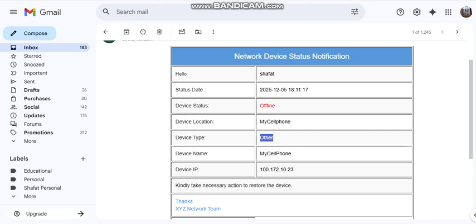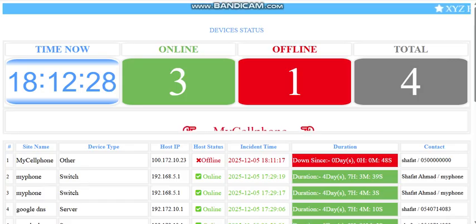So the device name is my cell phone, along with the IP address of my device. Whatever message you want to describe, you can just mention it here, and that's it. So let me disable the Wi-Fi of my mobile. You can see the logs now.